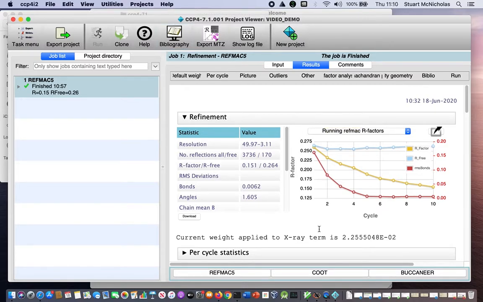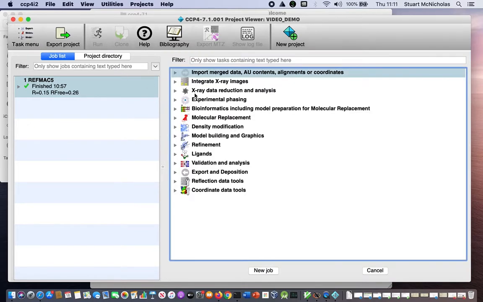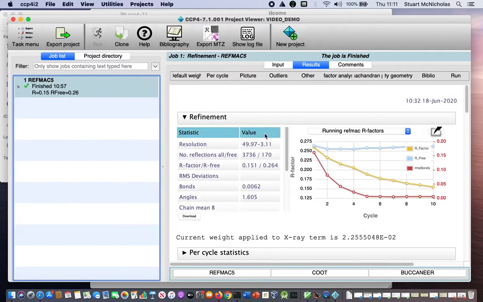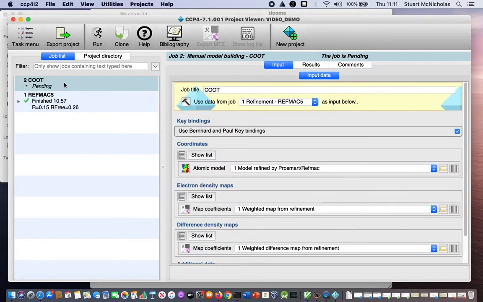To continue with our project, we wish to run more jobs. We could do this from the task menu and select a new task to run. Alternatively, at the bottom of the job's report is a list of suggested tasks. We will use Coot for manual model building. We click on the Coot button here. A new job is created in our job list.